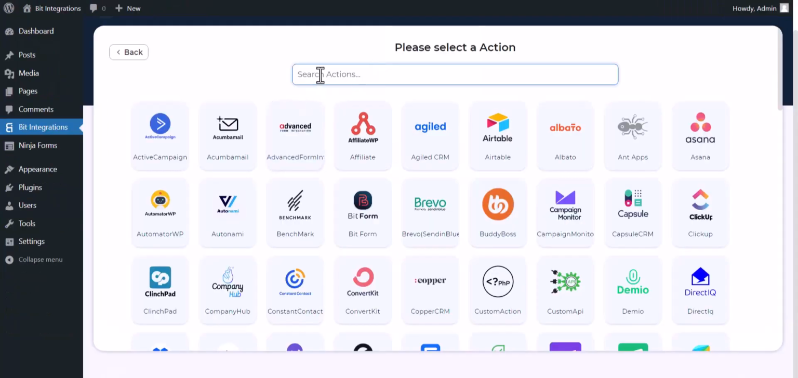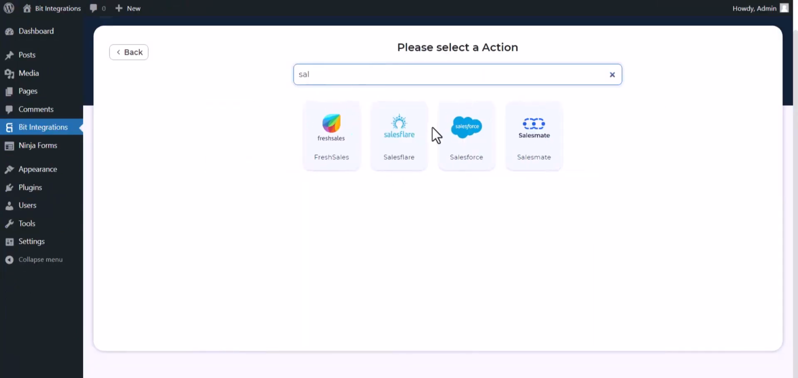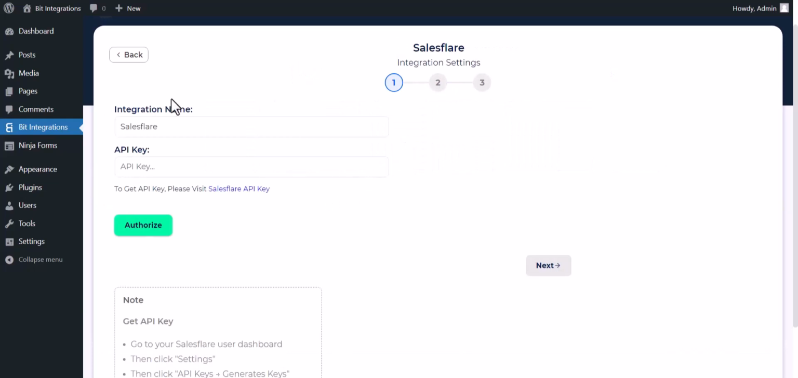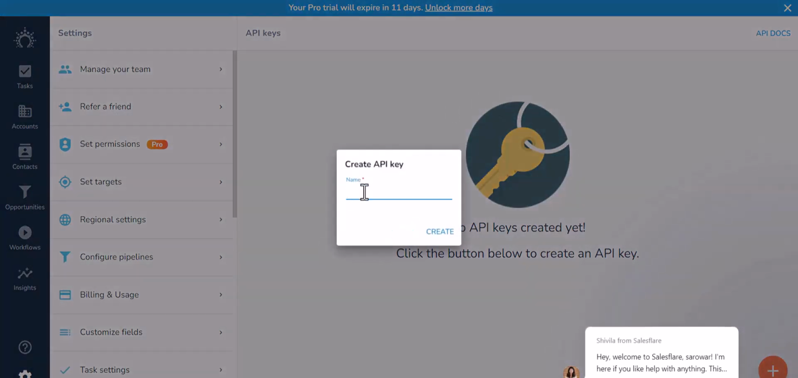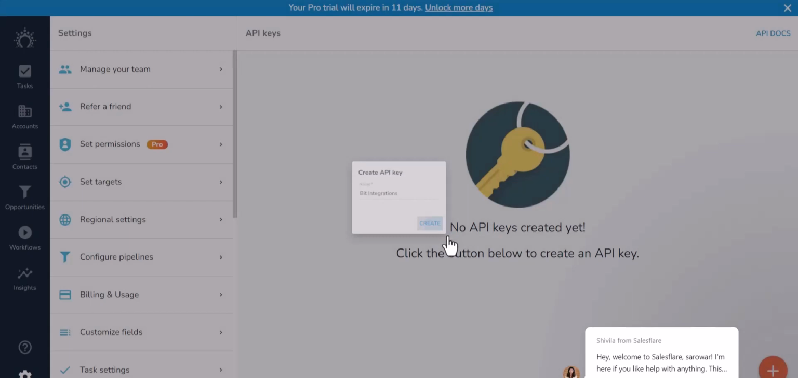Search and select Actions Salesflare. Give here the API key, so go to the Salesflare site. Click on the plus button and give a meaningful name. Create.